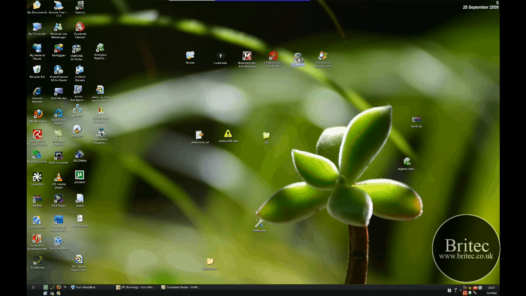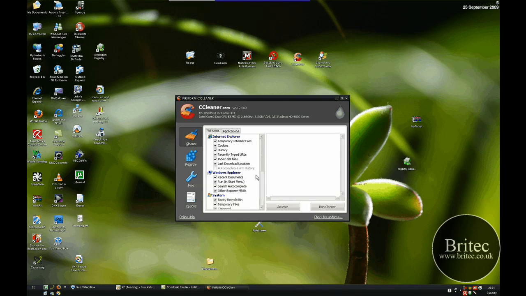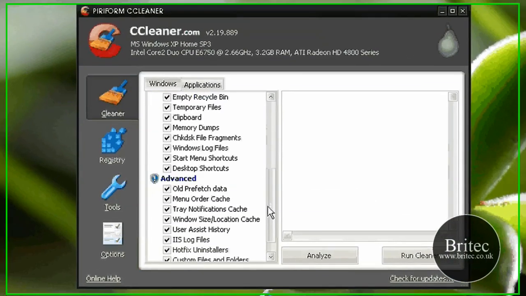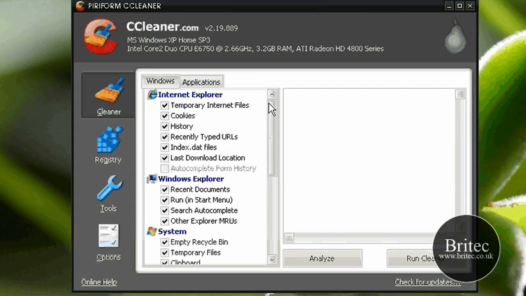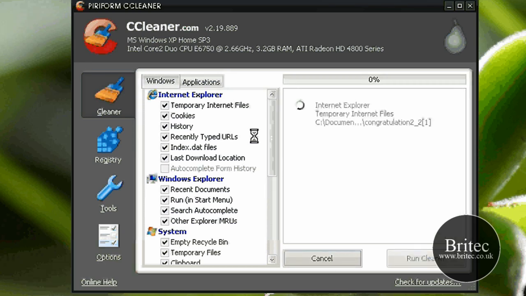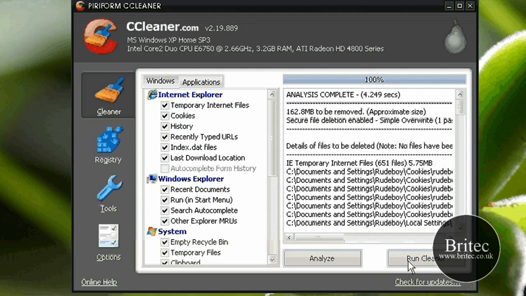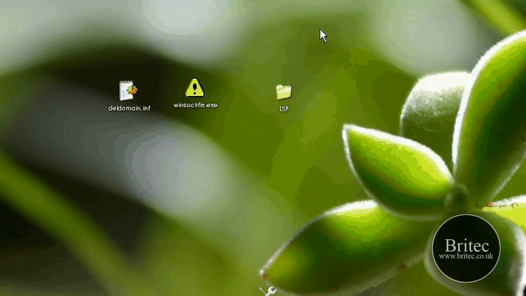So what we need to do first is run CCleaner or Window Washer or Decrapifier, something like that, one of those programs, or whatever program you use to clean off any temporary internet files, cookies, history and all that sort of stuff, okay? And then just run the cleaner. Now I'm not going to bother running it, but that's what you need to do. Once we've done that, we can now start taking a look at the browser itself.